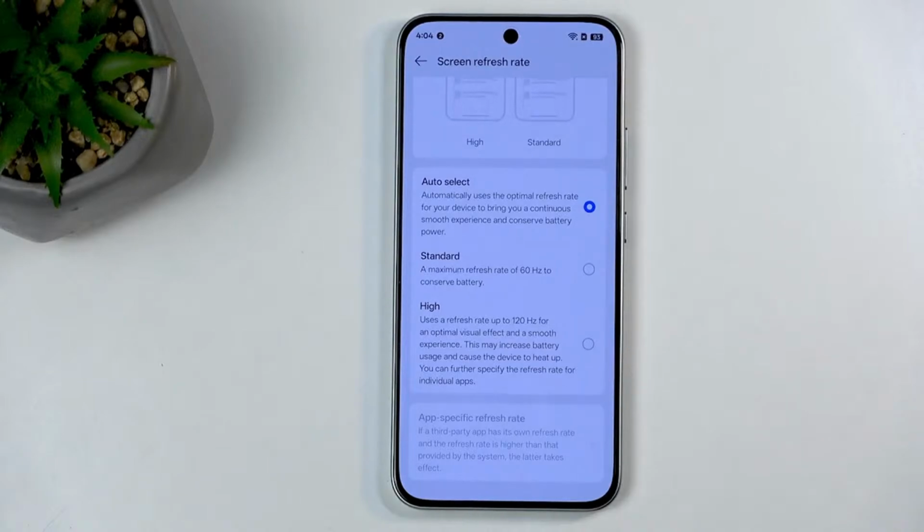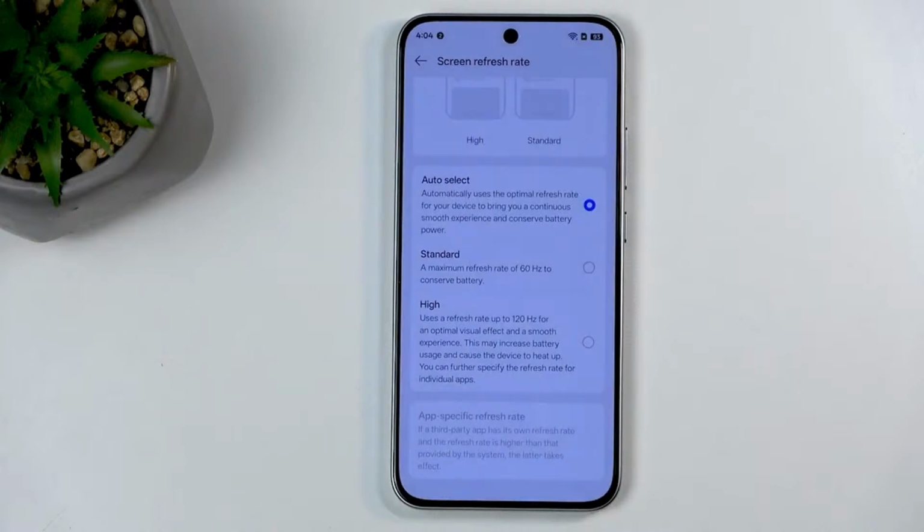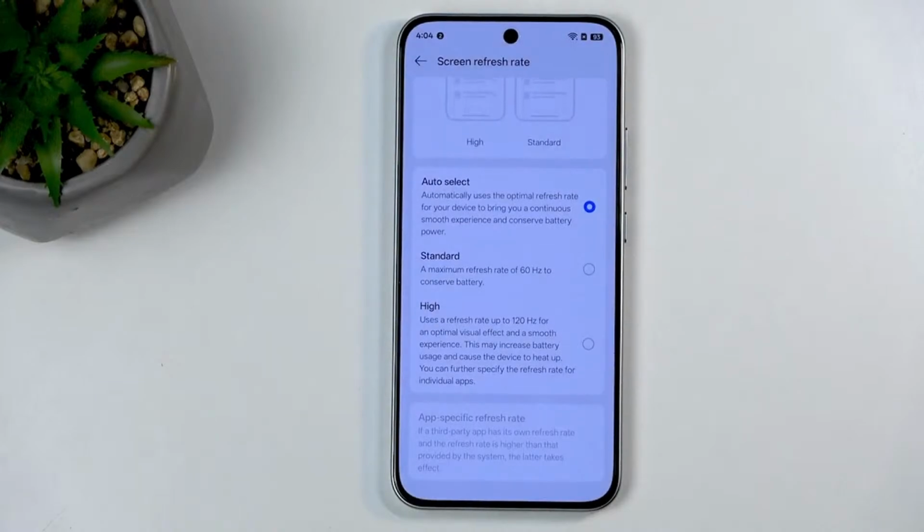Now auto select runs up to 120 frames per second, the display meaning. So it gets you this nice, smooth motion, while standard runs up to 60 frames. So less frame rate, meaning less strain on the processor and less battery consumed because of that. So these are the only two options you should ever consider.